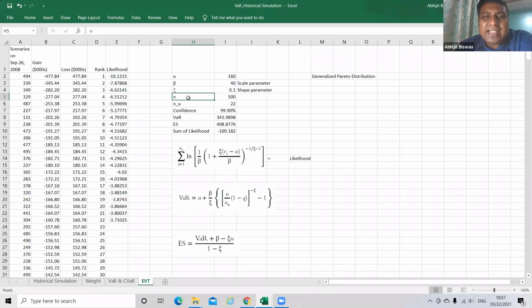Next, N. N is nothing but the total number of scenarios. So N is 500 in this case, as we have seen. Now, next type N subscript U, or N underscore U. This refers to the number of losses which are more than the threshold loss. So how many losses do you have in this case which are higher than 160? Look at the data and tell me. You have already ranked now.